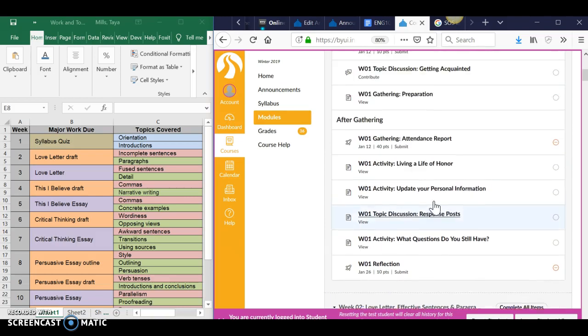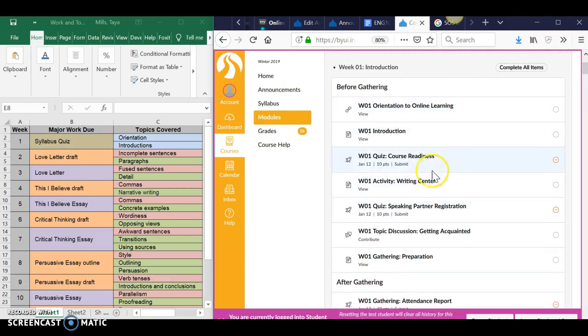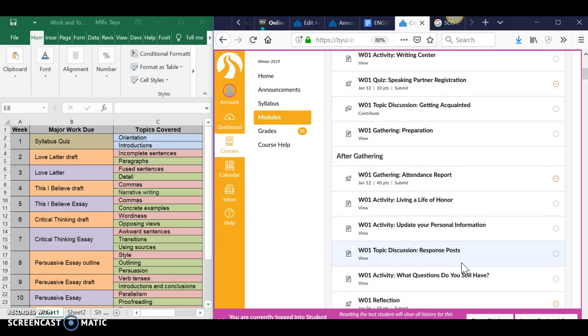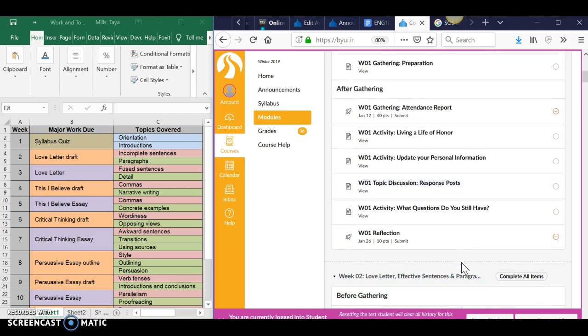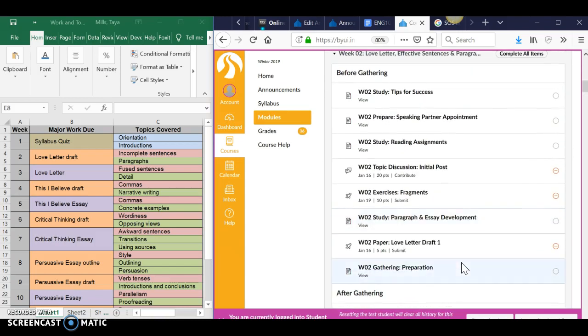You'll notice that week one looks quite a bit different than the other weeks. So in week one you have a lot of getting acquainted with the course and getting everything started, completing your speaking partner registration. There's a lot of things that you need to do just to get started in the course, and so that's what we're focusing on in week one. And then in week two, that's when our normal schedule really starts.